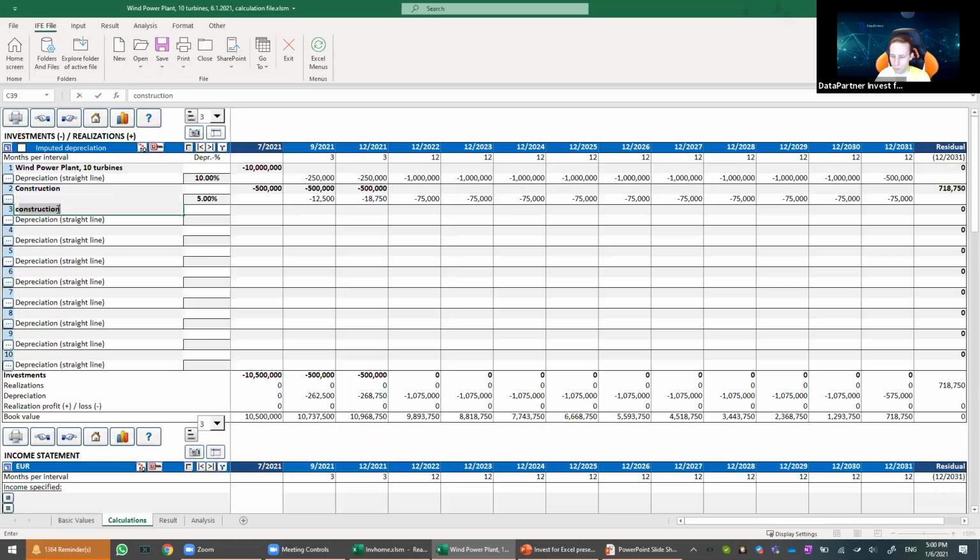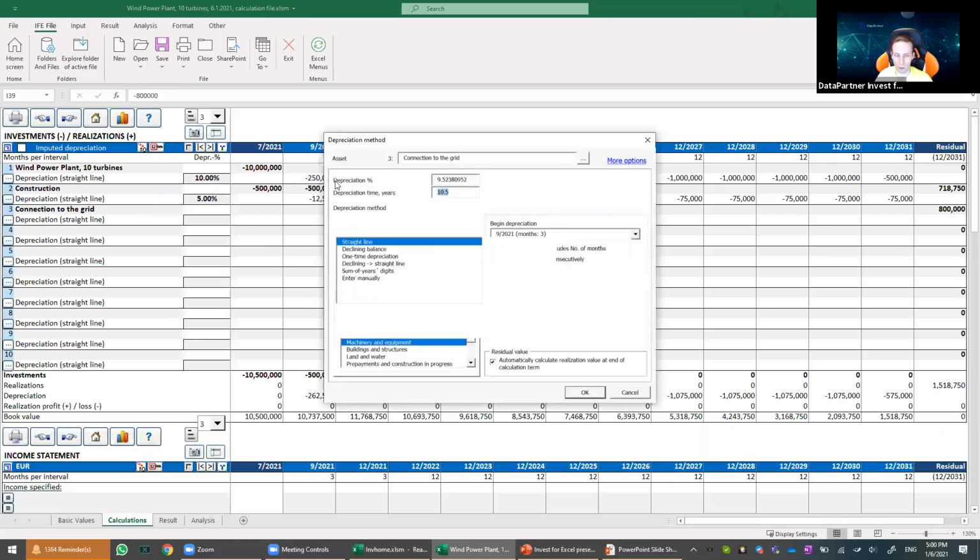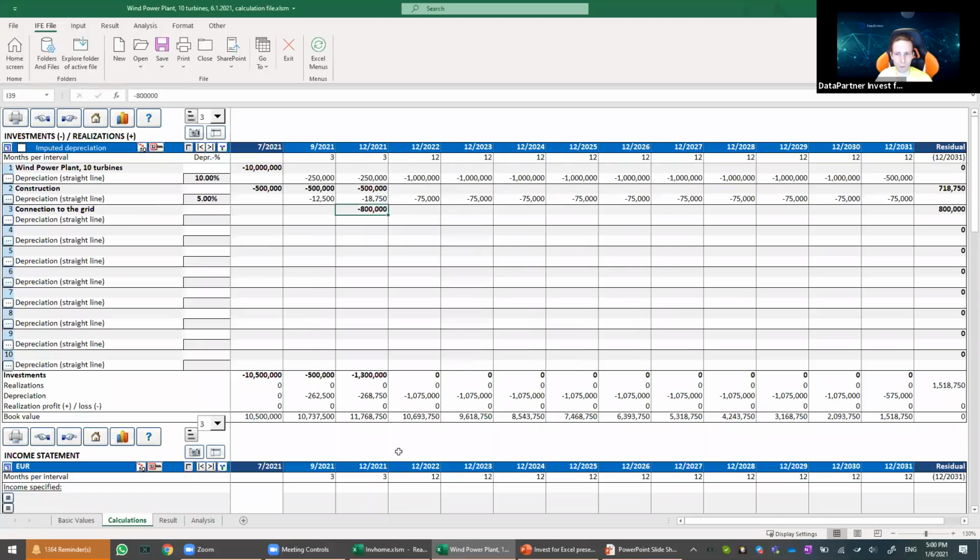Okay, third account will be connection to the grid. Let's say that once it's built, we have another cost, let's say 800,000 to connect it to the grid so that we can sell the electricity. And then also this will be, let's say, 20 years depreciation, and it will be buildings and structures, and okay. All right, so now we have 3 investment accounts with different depreciation settings, and that's enough for this demo case.